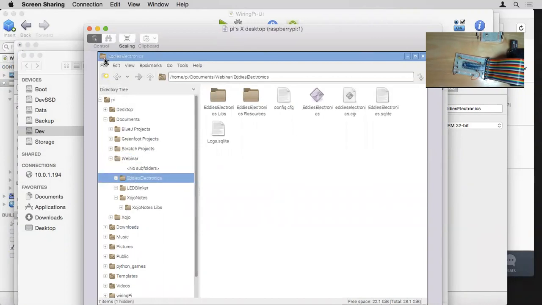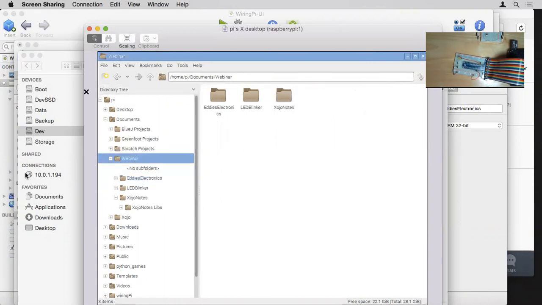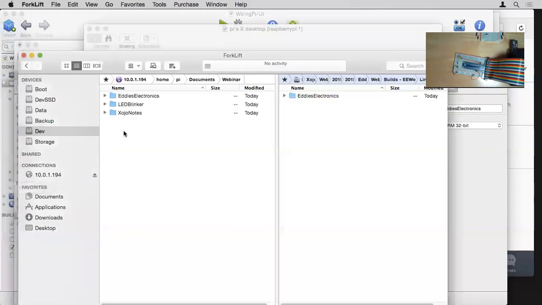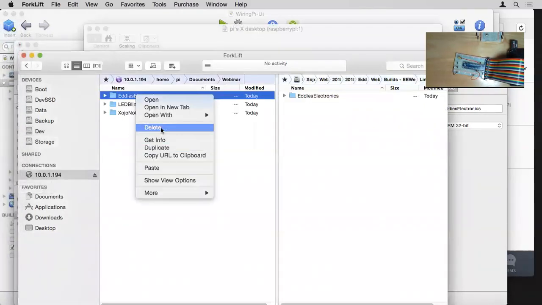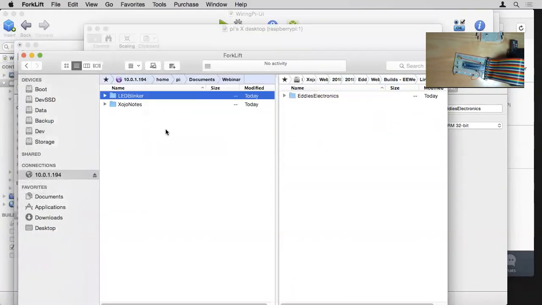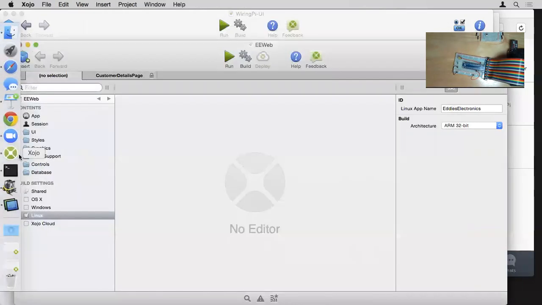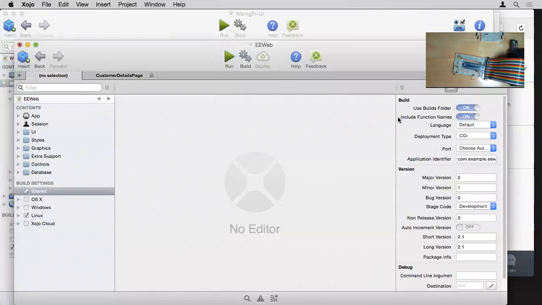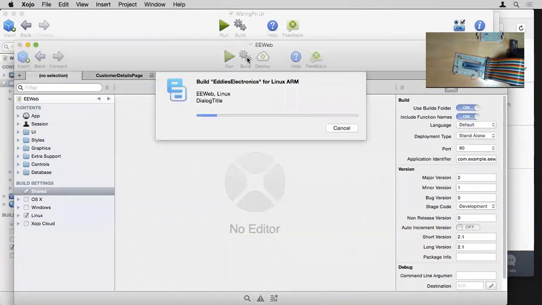Oh, I built it as CGI. I wanted to build it as standalone. So let's rebuild and retransfer that. So I'm going to delete that. We'll switch this to just standalone. Those seem to run quite a bit better on the Pi.